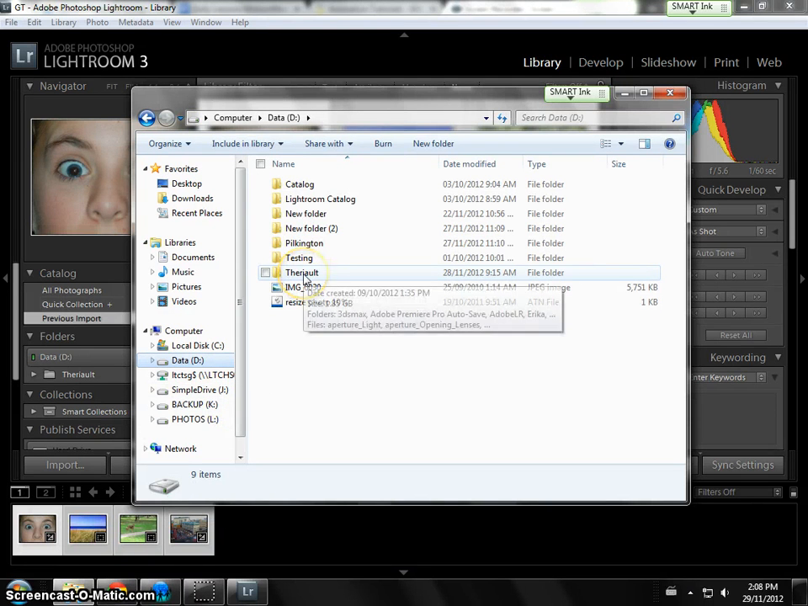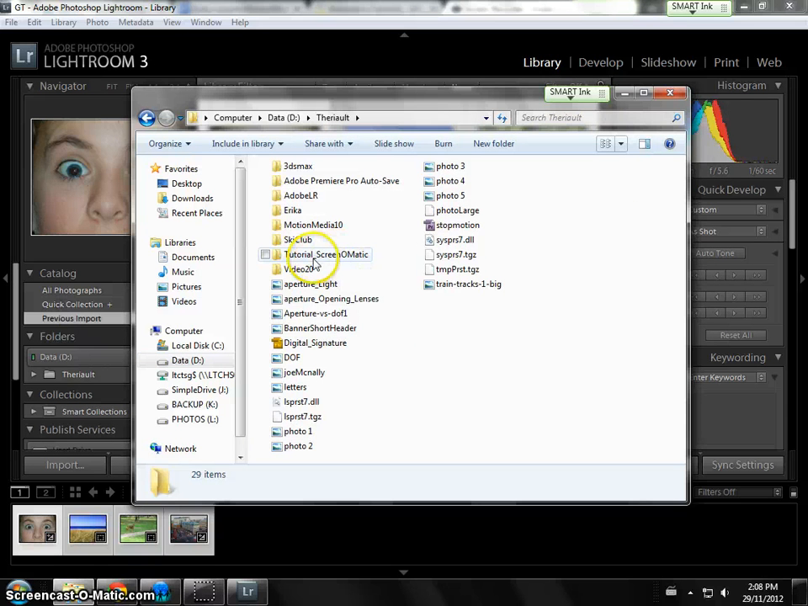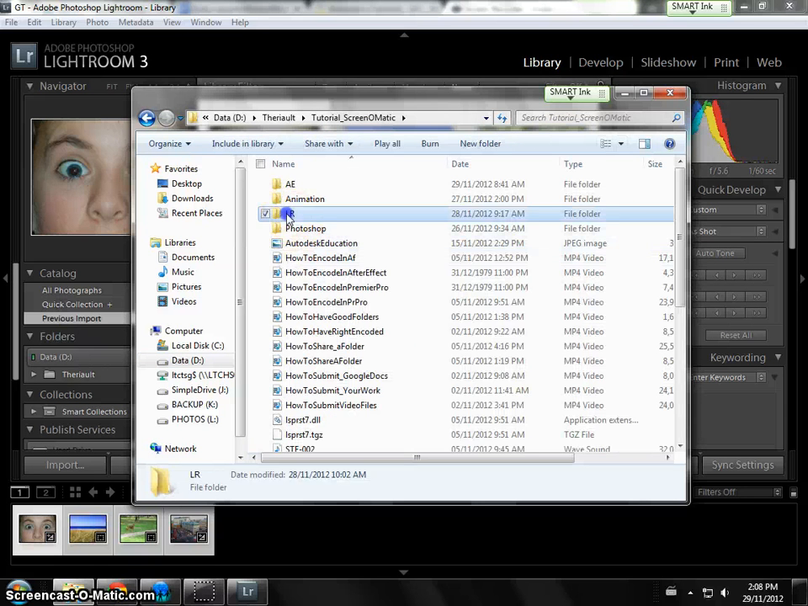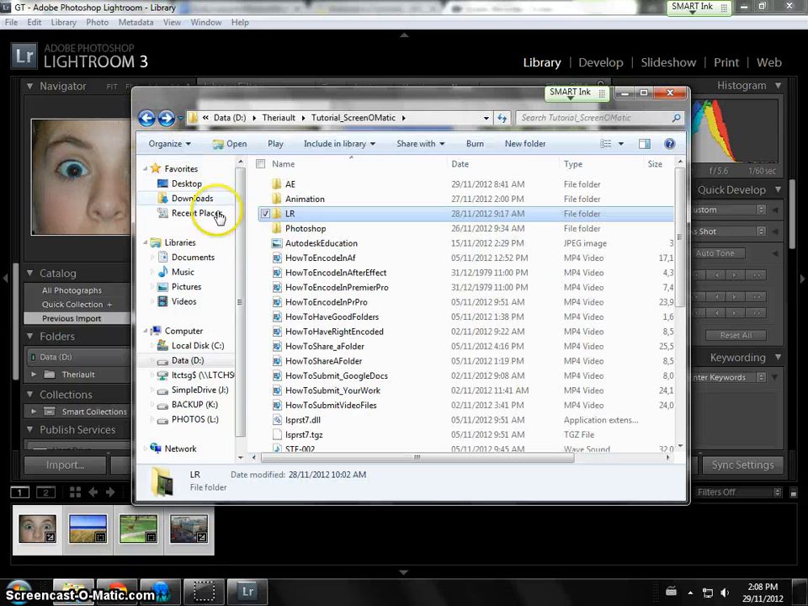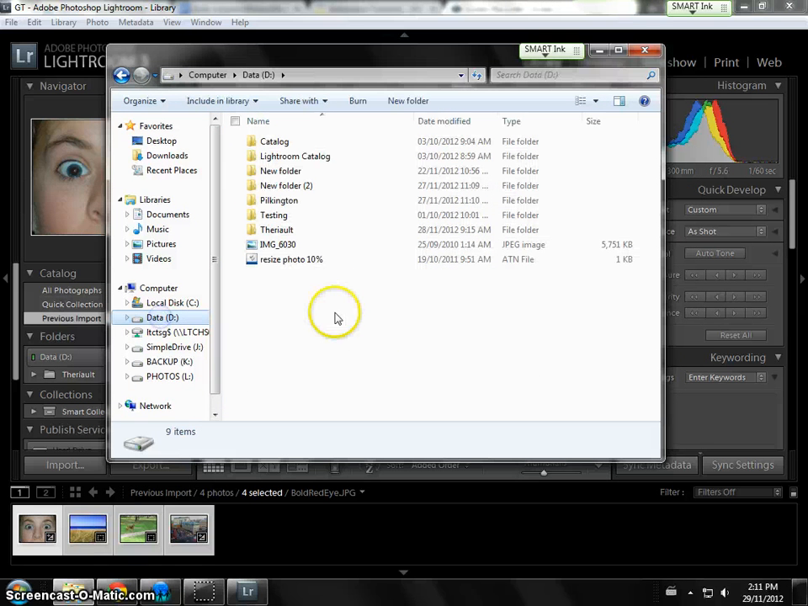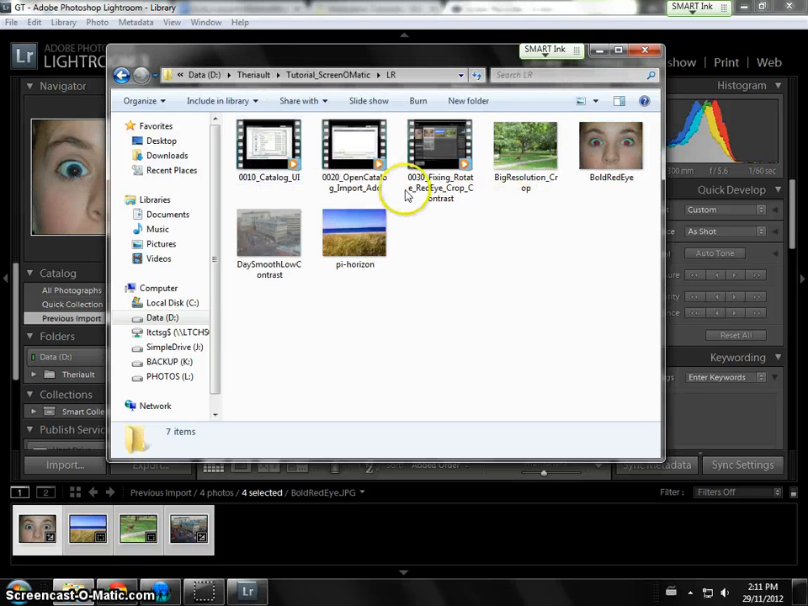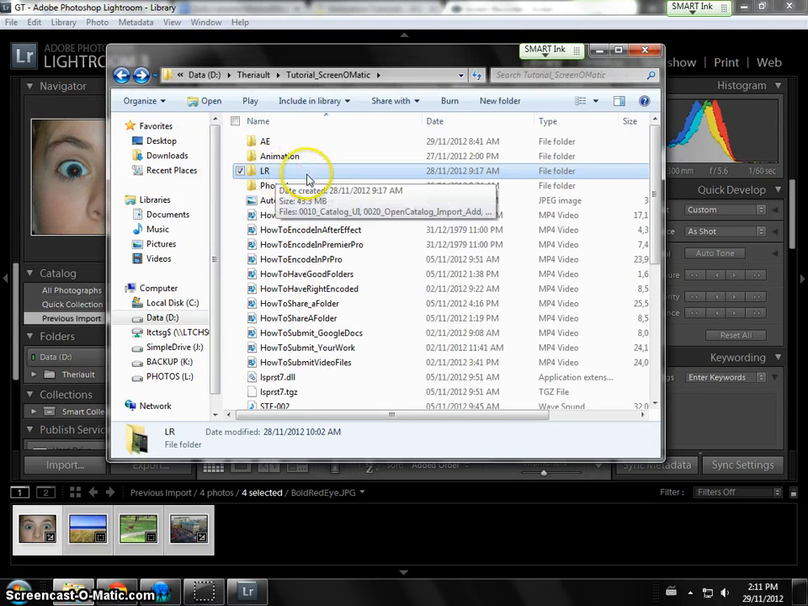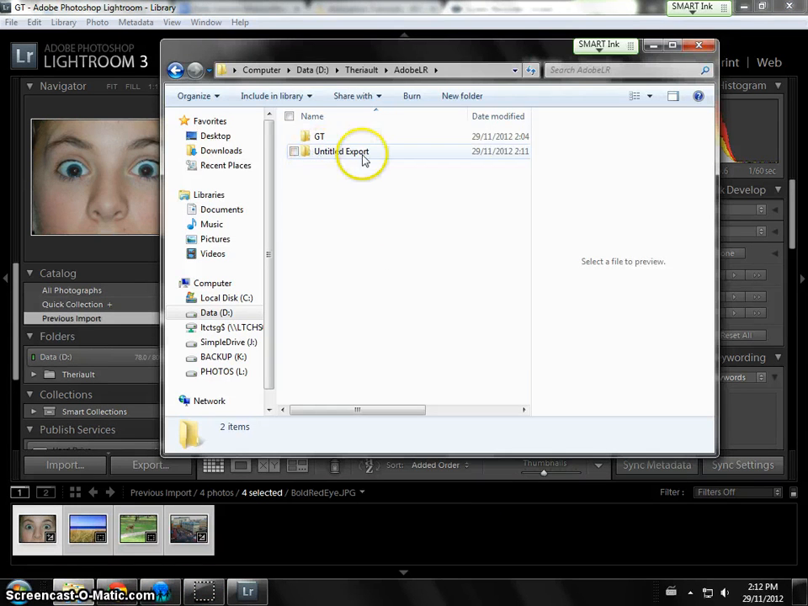In my case, you guys have data L drive under Terio, and I'm going to take that as a list. And I want to say, I believe it's tutorials, yes, Lightroom, yeah, there are my four photos that I have originally. Okay, and then if I go into here, I had to refresh my window, so it was under tutorials, Lightroom, and then let me see, where did it go? Okay, finally got it. So there we go, untitled export.